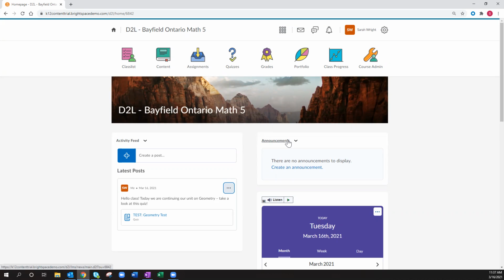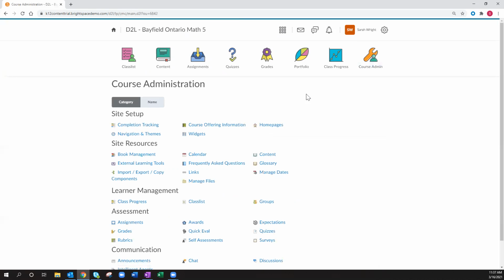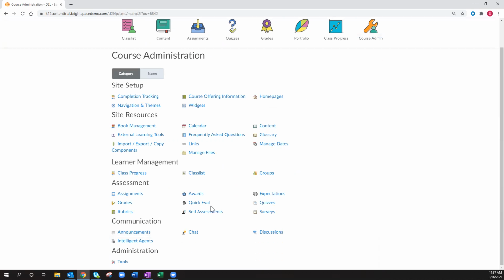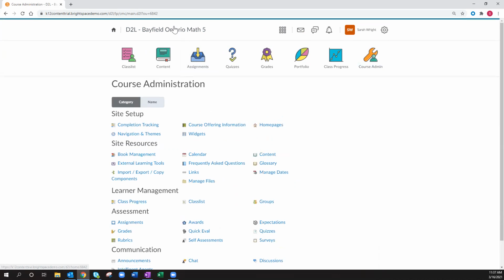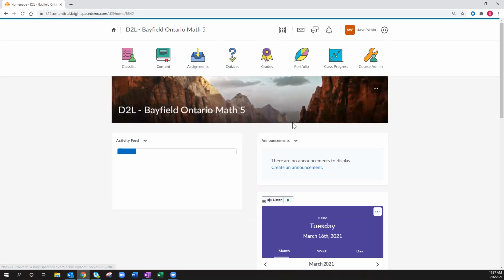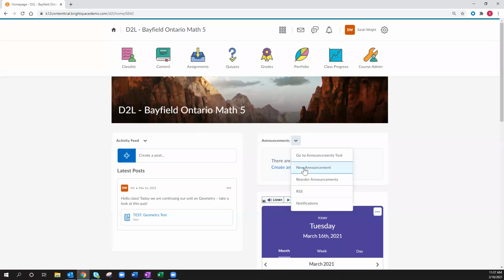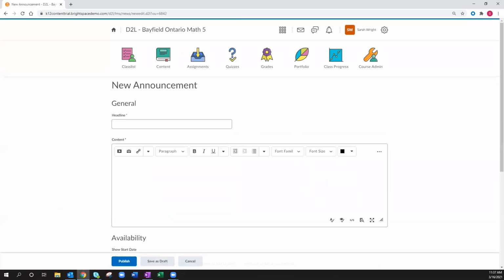I can get to the announcements either from my home page, or if I go into course admin, I'm able to access them down here. I'll go back to my homepage and show you how to create an announcement from there. Right now I have no announcement, so it's going to prompt me to create one, but at any time I can click down on this arrow and I can click new announcement. So this I want to be about my Unit 5, which is about geometry. This will remain up for the duration of my course, and I'll tell you how to share that later.